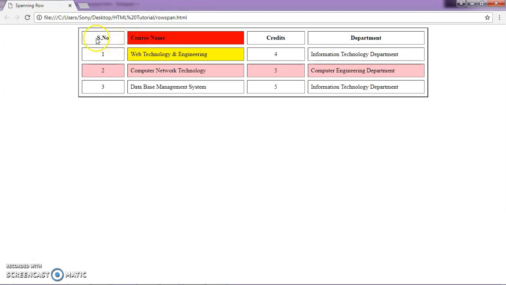Suppose I want to merge serial number, course name, credit and department into a single column. Then how can it be done? If this has to be done, then the row span attribute is used, and the row span attribute will be given the value 4 because we want to merge it for 4 different rows, 1, 2, 3 and 4. So let us see how it is done.